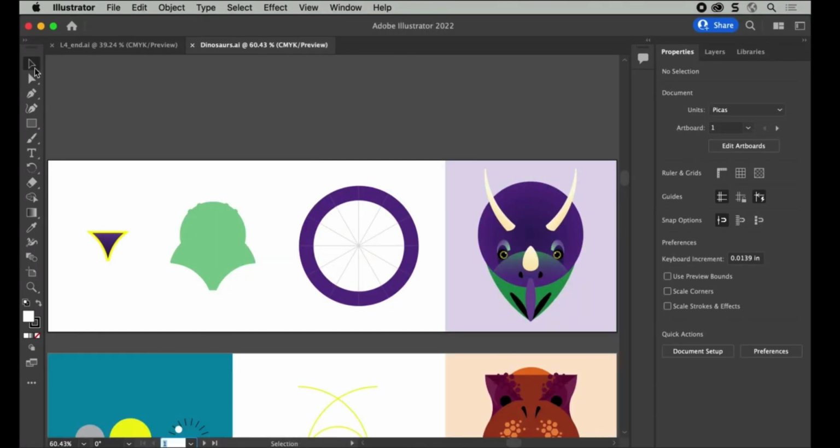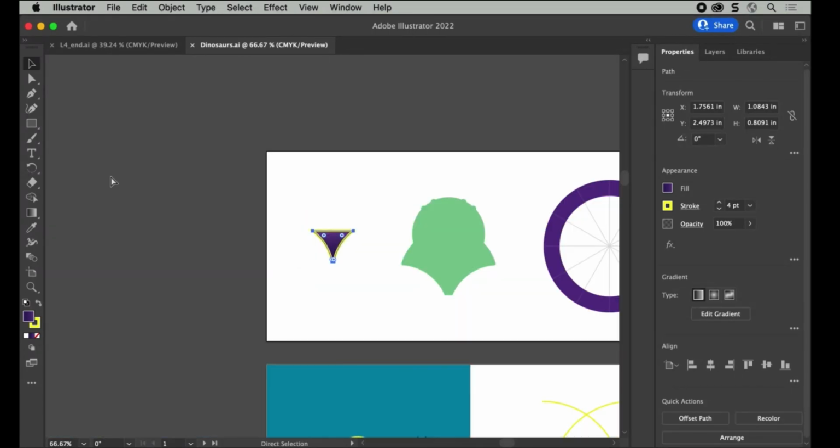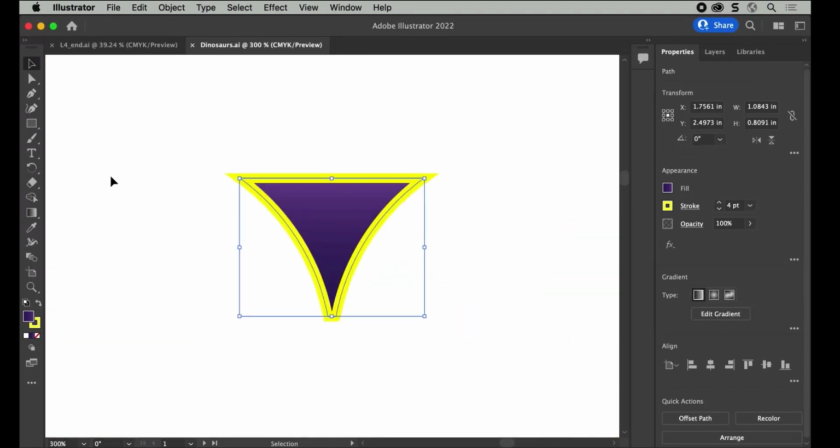All right, select the selection tool over here in the toolbar and click on the purple shape over here on the left side of the artboard, and let's zoom in. I'm going to press Command and plus on Mac or Control and plus on Windows, and I'm going to do that a few times here so we can get in pretty close.